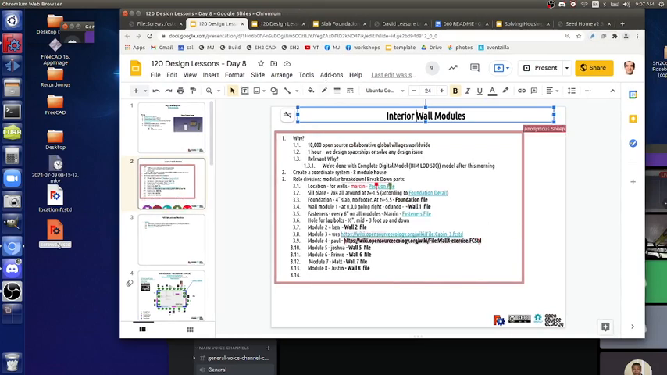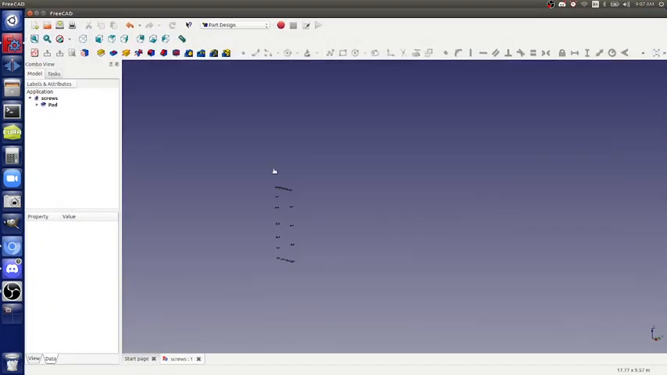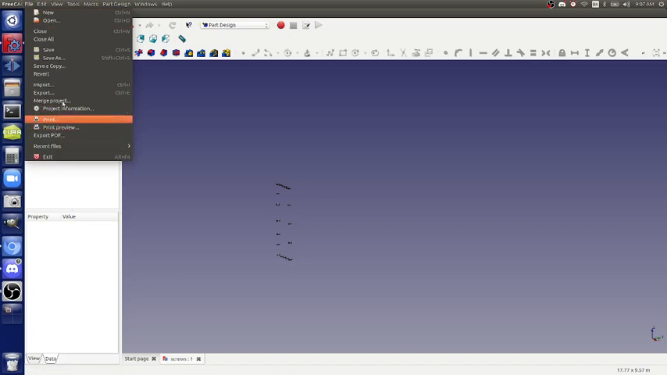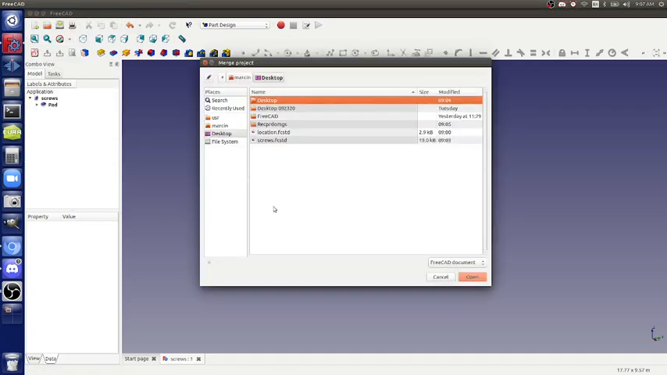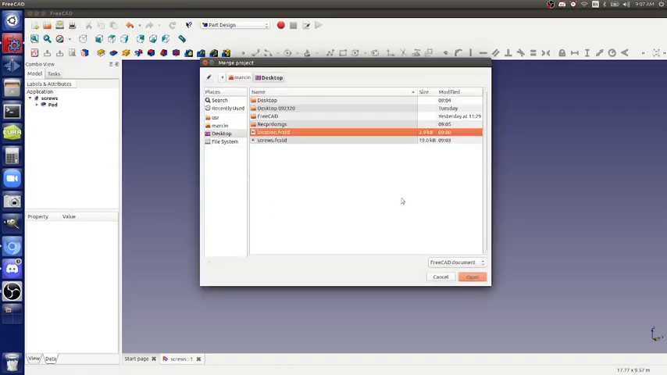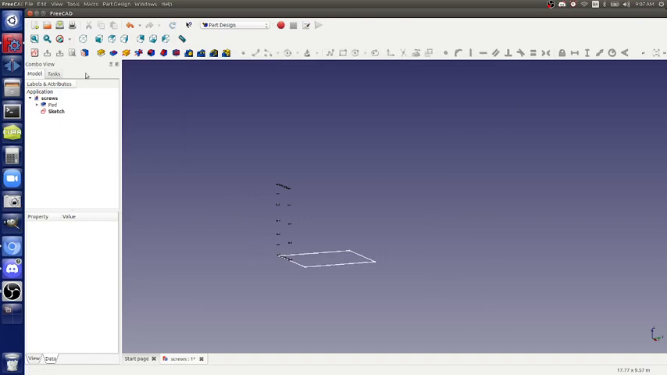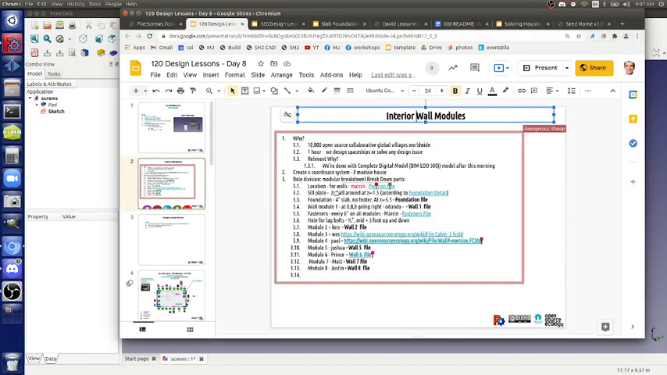If you can, still upload while I'm merging it, I'll add yours. Otherwise, I'm going to just add what we have. So we got screws. The file merge location. Then I'm going to download.